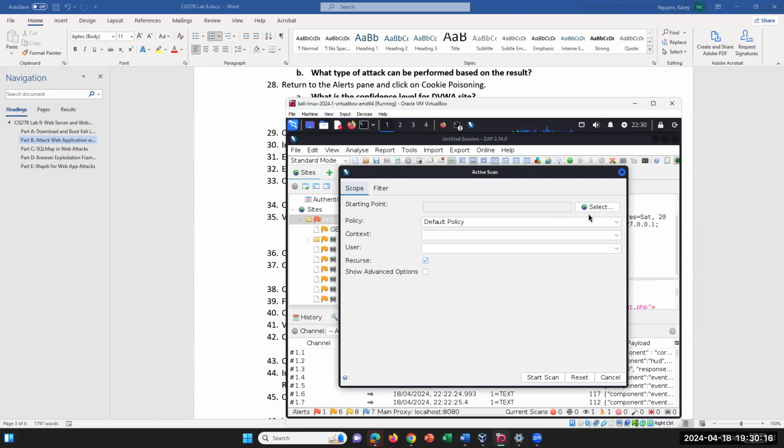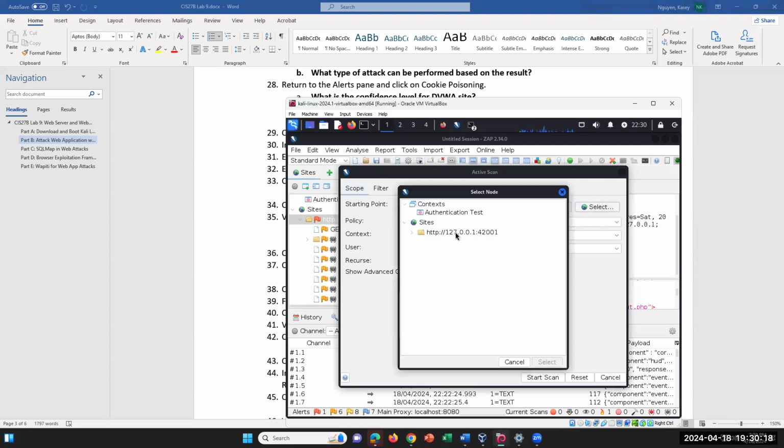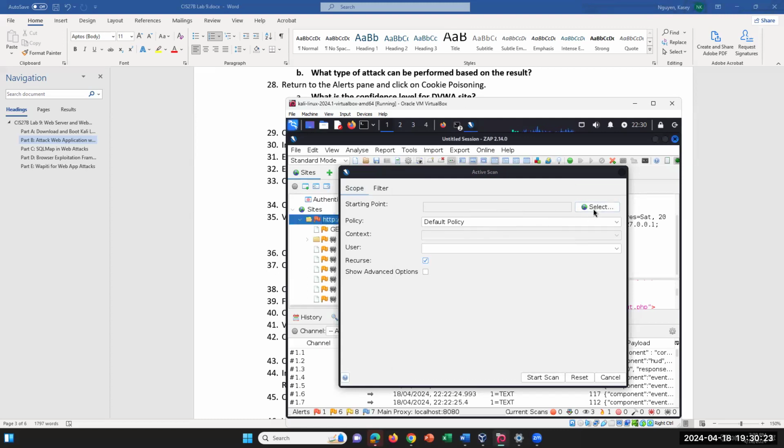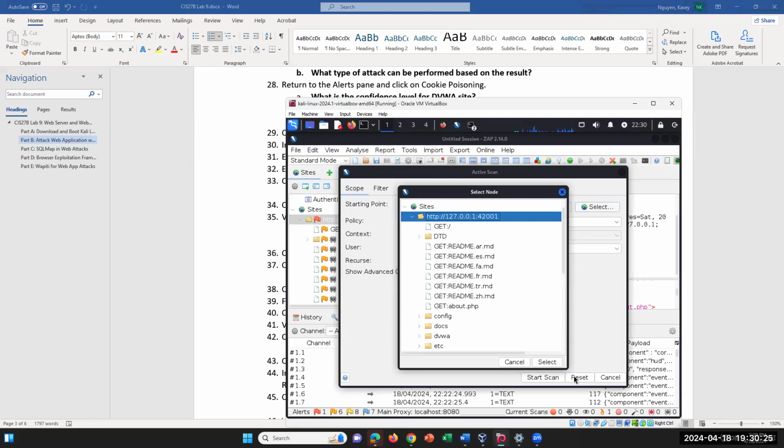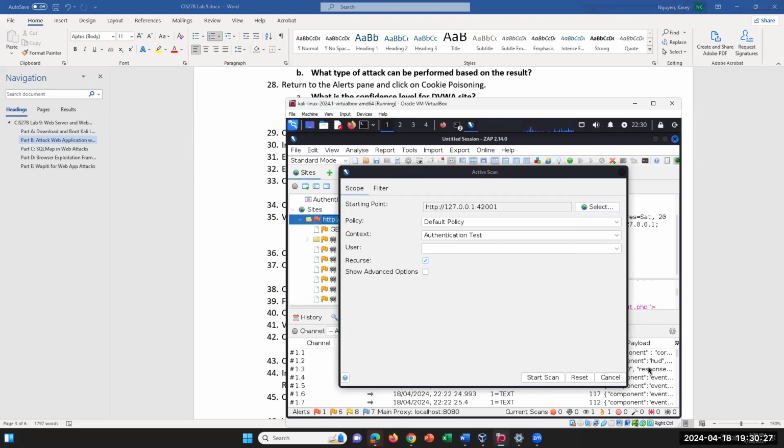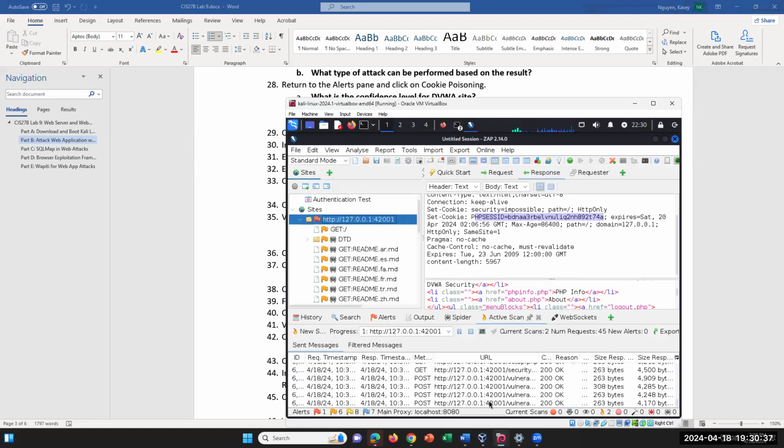So if you click active scan, you just select the server, or you can type in your target URL. So I'm going to go ahead and do that and click select. And then here you can do other things, right? We can do authentication tests. And then we can start scan. But it should already have been actively scanning when you automated the attack.